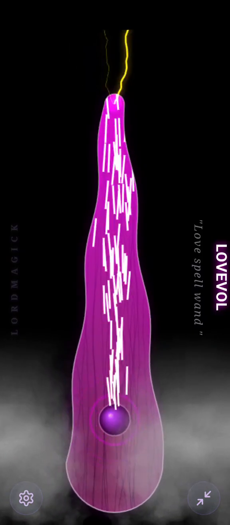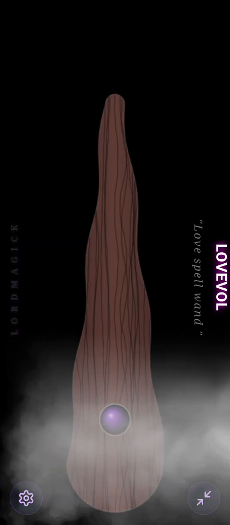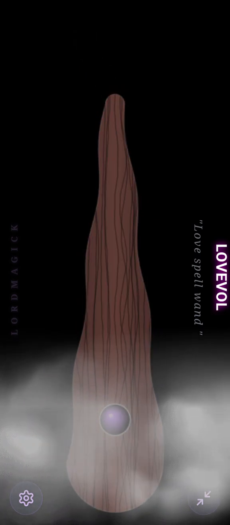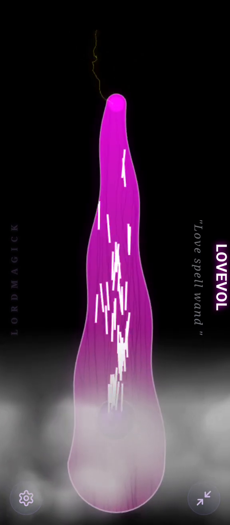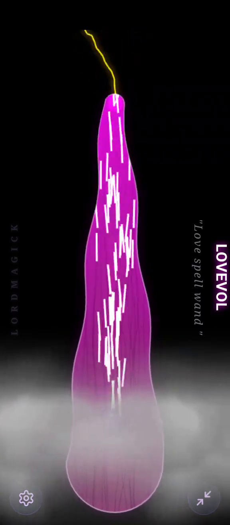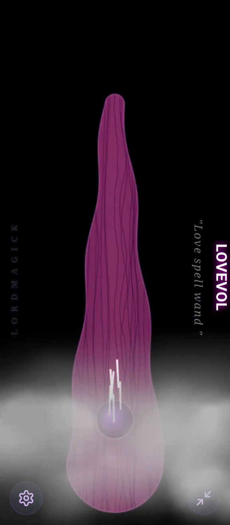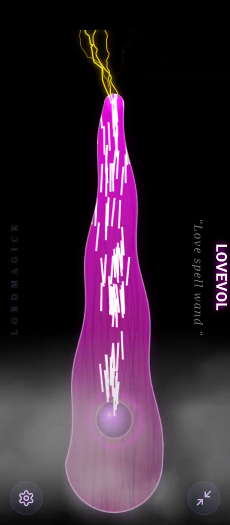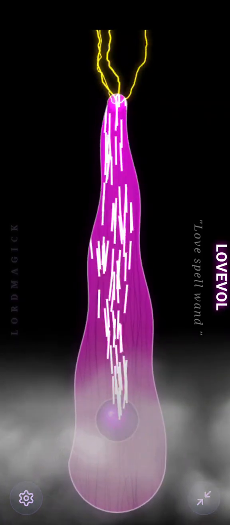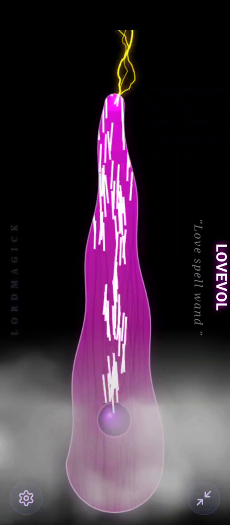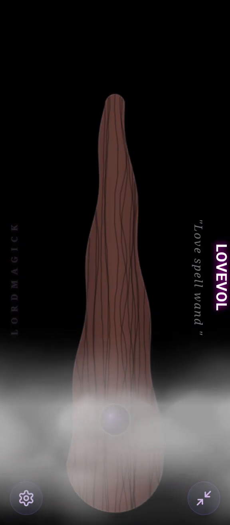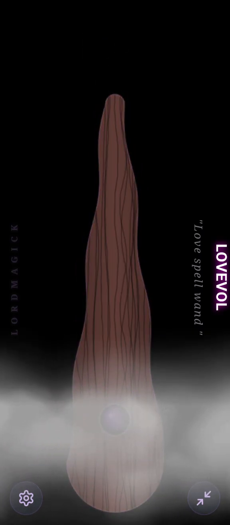And I can customize the crystal that I've got in the center here or at the base. I can customize the base color of the wand. I can customize the energy that's coming out of the crystal. And I'll go over that in a minute. And I can also customize the energy that's going through the wand, and also the energy that's leaving the wand. These are all different things I can customize. And I can also customize the shape of the crystal at the base.